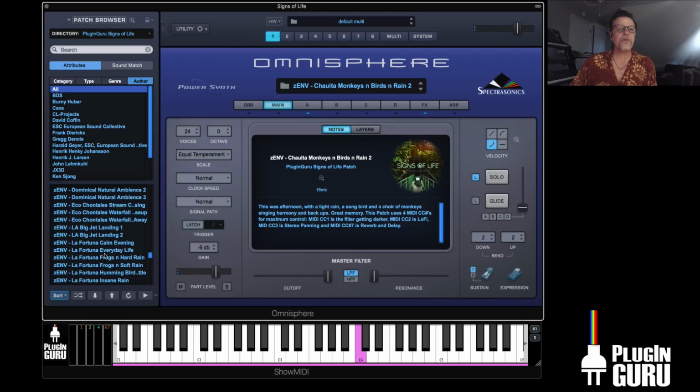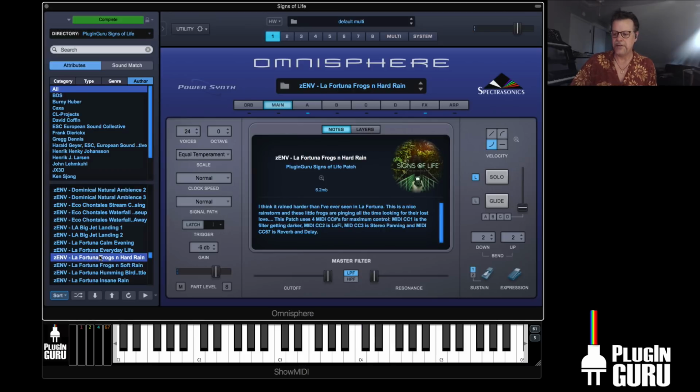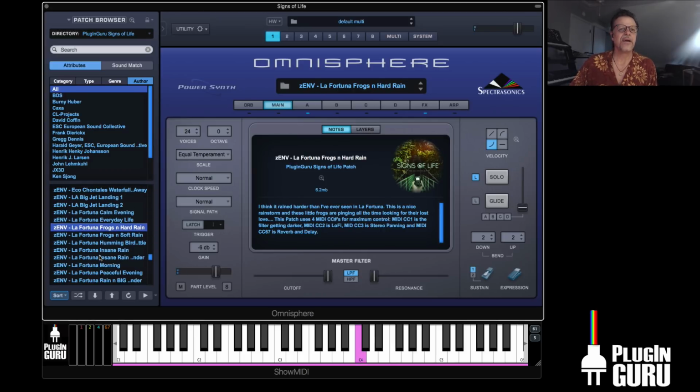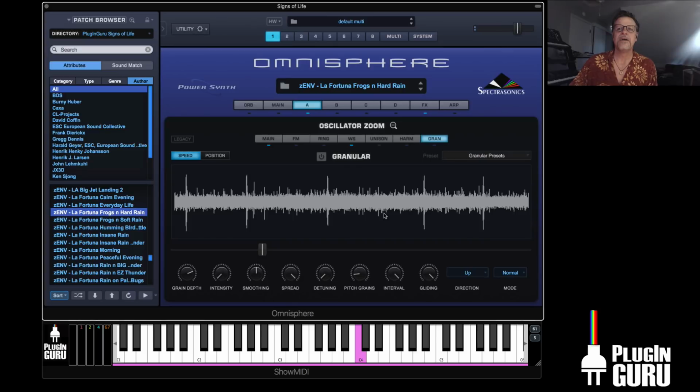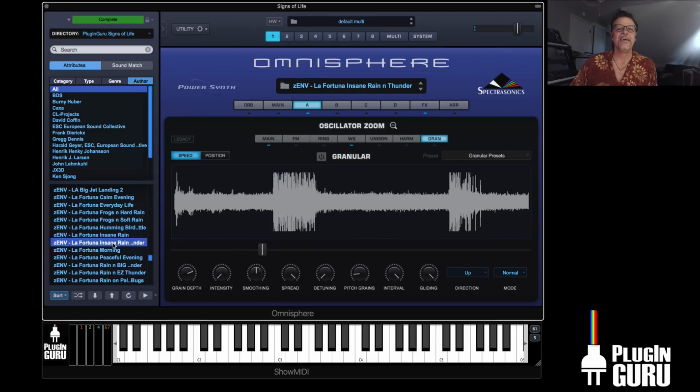So to start with were all these beautiful rain and frogs. Here's the one with the insane thunder. Check this out. So if we go over here, you can see the waveform here. So guess where the thunder is? And this is where like a really good limiter came in handy. Check this out.